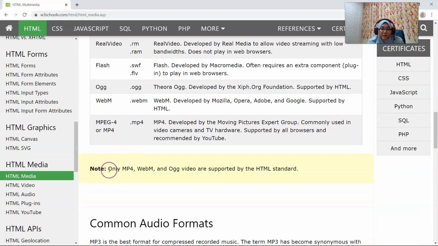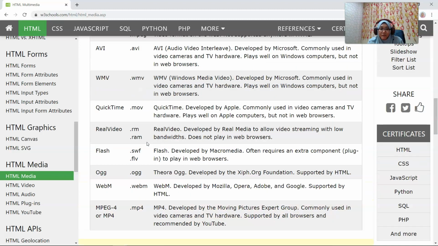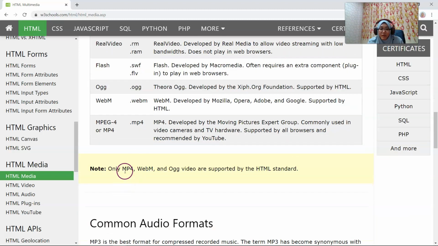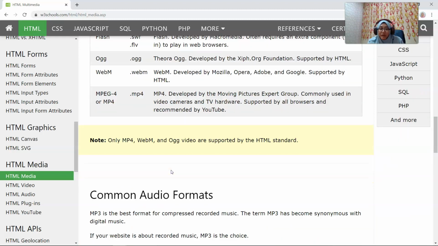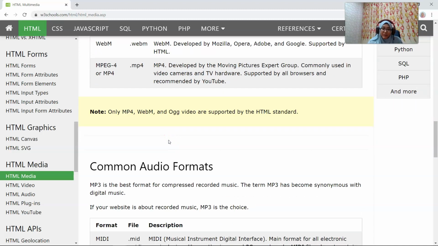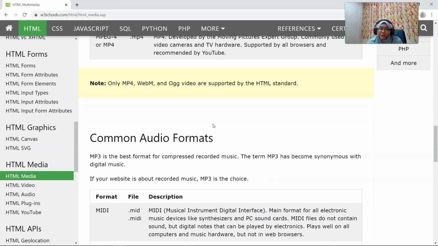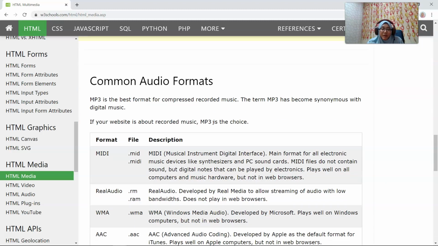However, you need to take note that only these three file formats are supported by the HTML standard: MP4, WebM, and OGG. So if you have an AVI video, you need to convert it to MP4, WebM, or OGG. If your video cannot play or there is an error reading your video format, look at the file format. Check whether it is one of these three formats or not, because HTML standard has very limited support for video formats.